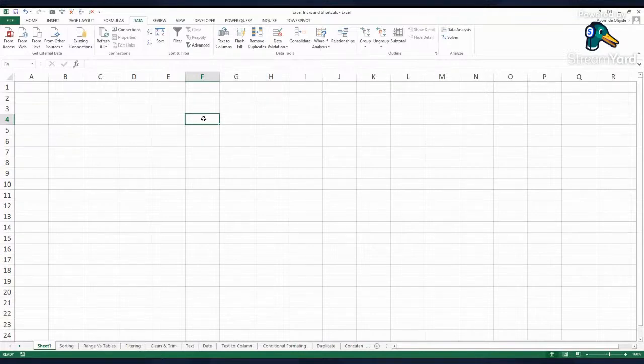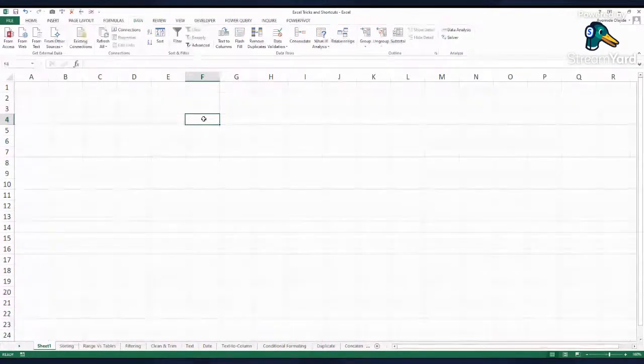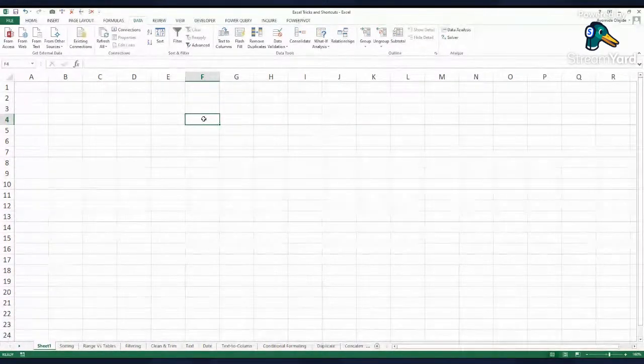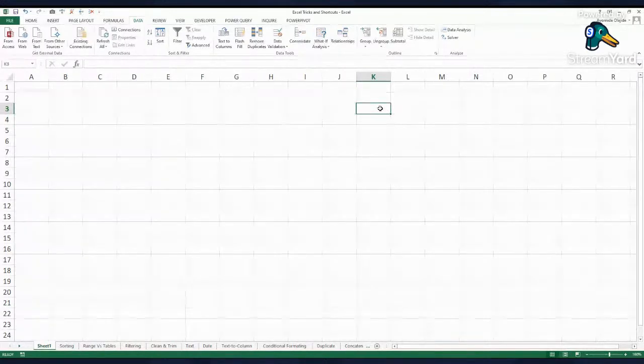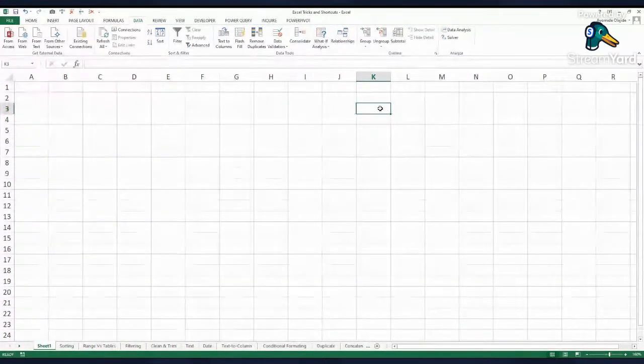Then the active cell is the cell that is currently selected. My active cell right now is cell F4. Then if I come here, my active cell will be cell K3. So that is the active cell.